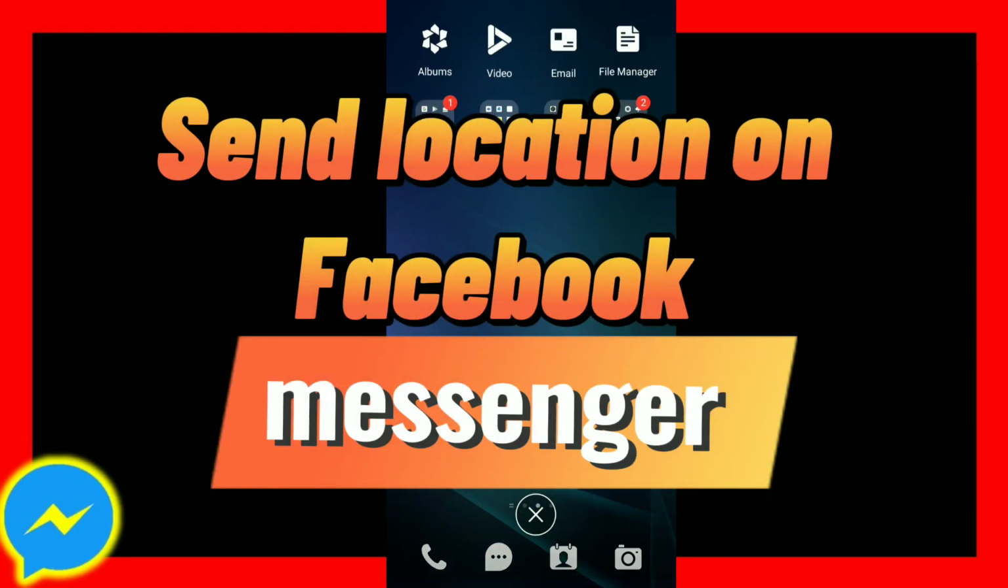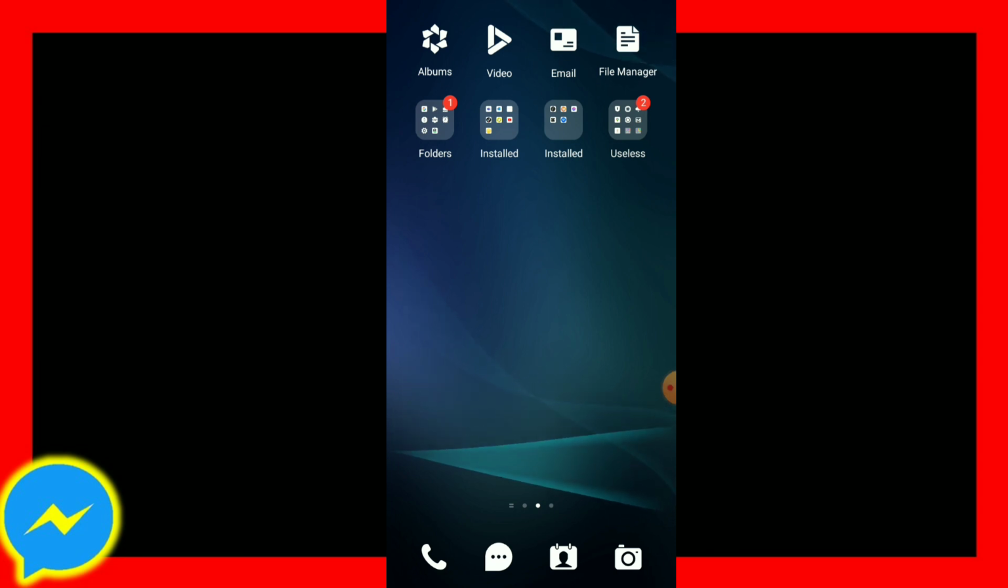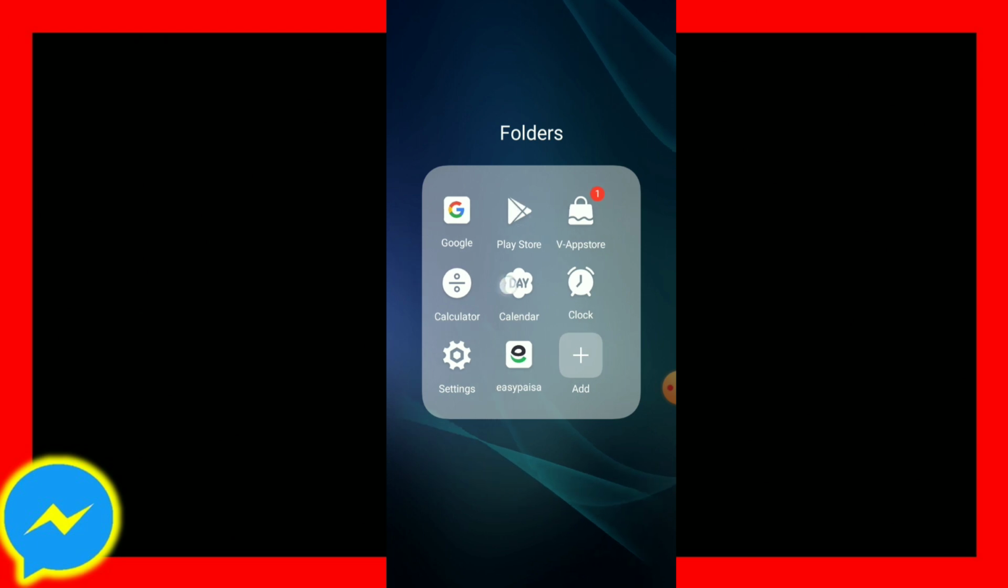How to send a location on Facebook Messenger. Firstly, you have to install the Facebook Messenger app from your Play Store on your Android. After this, when you have installed the app, just open it on your Android.